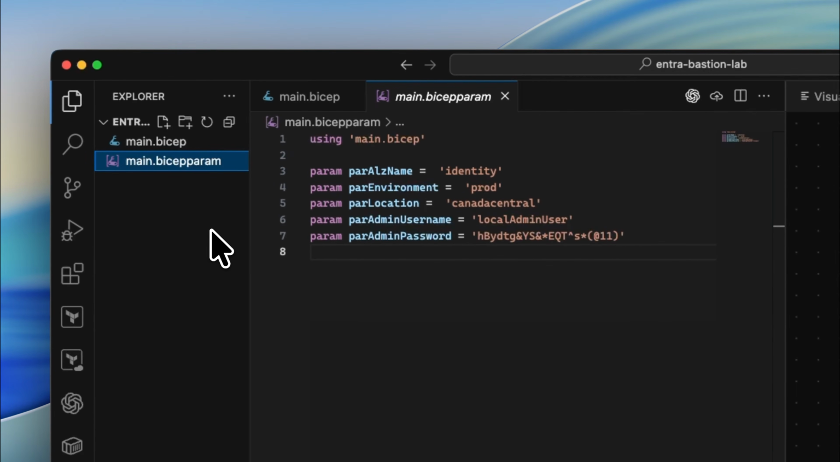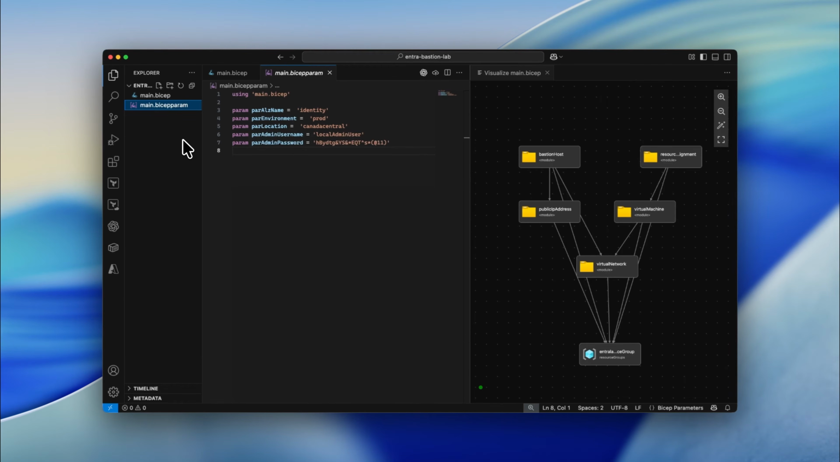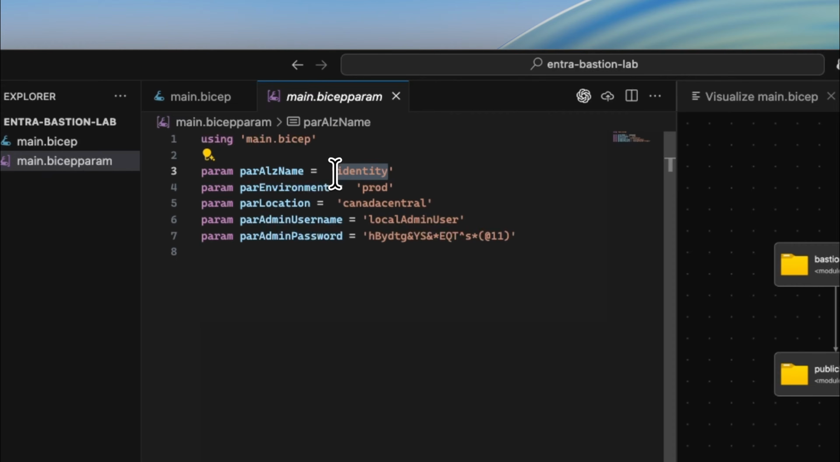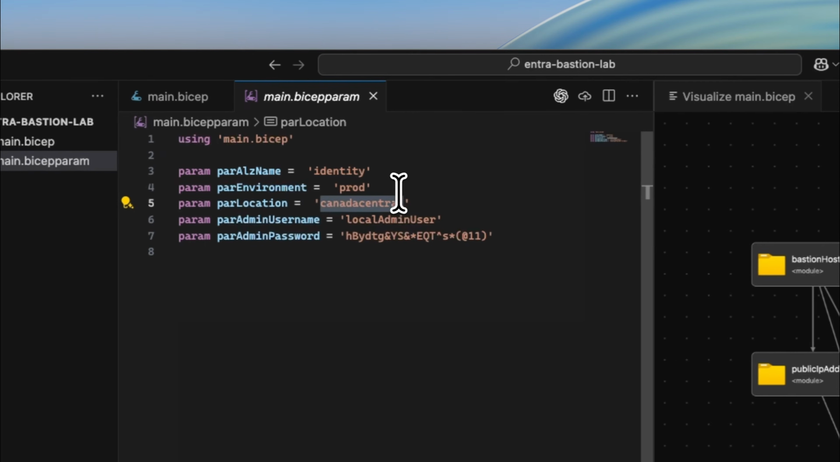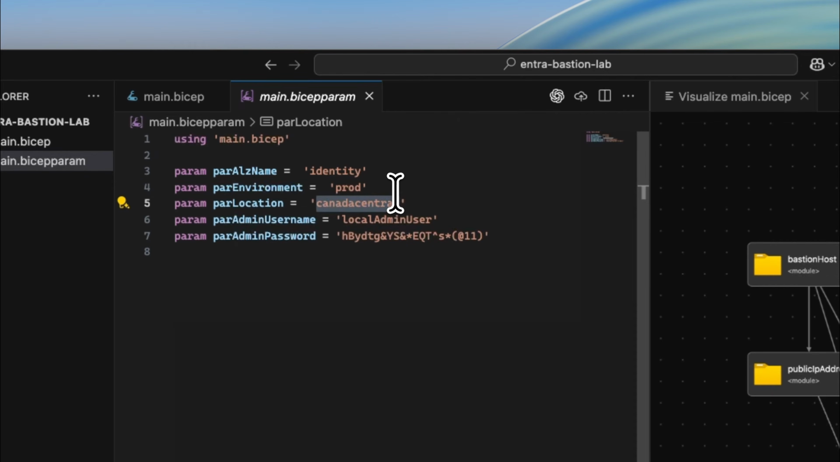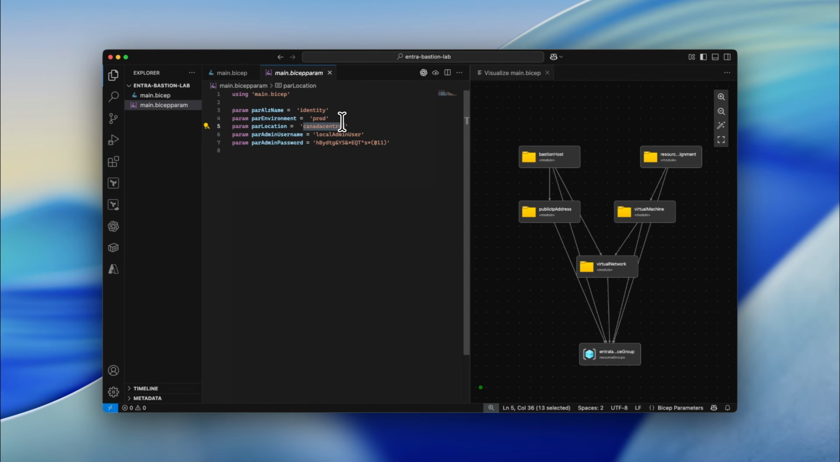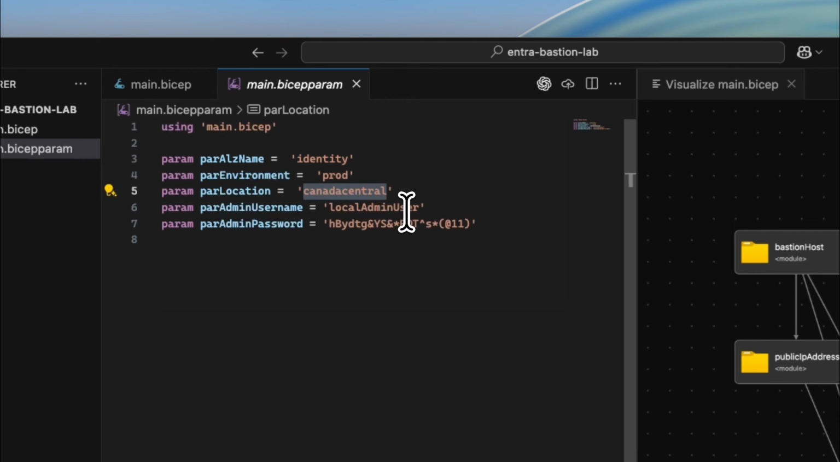So what I did is that I've declared a Bicep parameter file which defines the input parameters for this deployment. For this, we are going to use the identity landing zone. My environment will be production. This deployment is targeting the Canada Central location. And then for the username and password, which is required to deploy an Azure virtual machine, I just use the local admin user for this demo and then a random password. Of course, I will reset this after the demo.